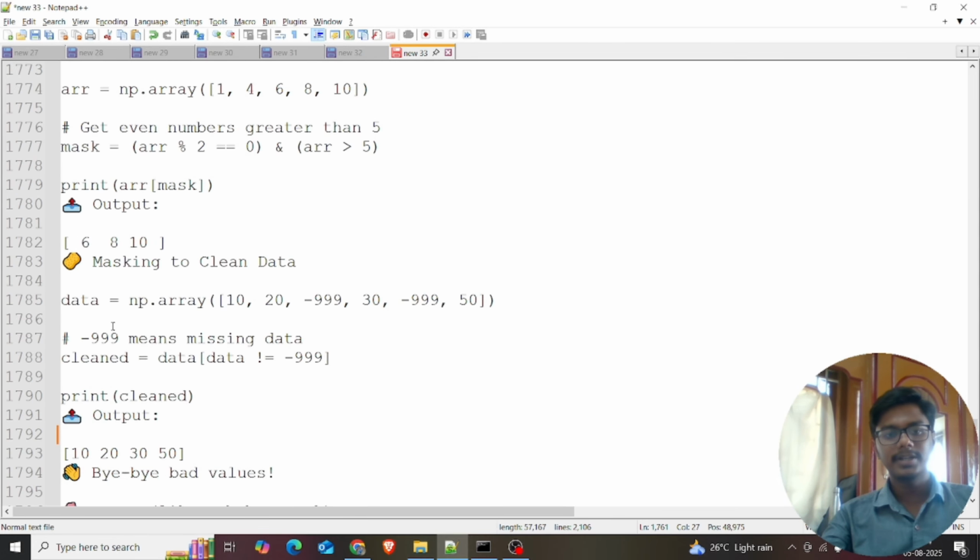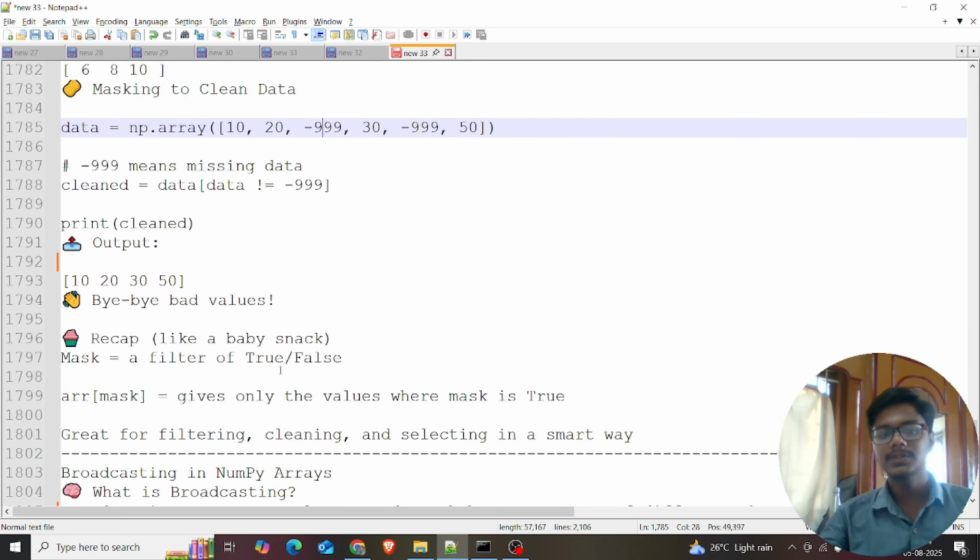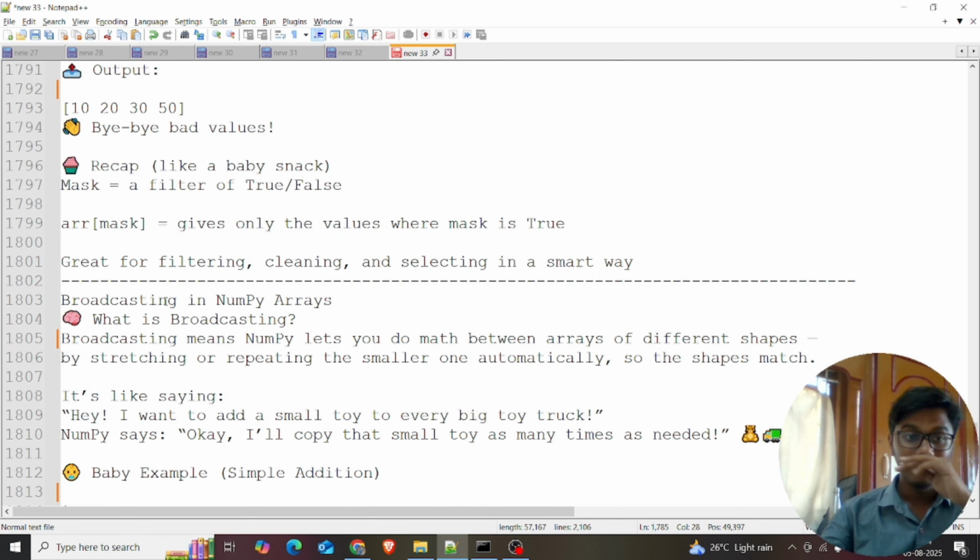Now I cover np.array of 1, 10, 20, 99, with masking. In real-time use cases, we use the mask to clean the data. The array has 10, 20, 99, minus 99. I don't want the minus 99 numbers, so the data not equal to minus 99 gives just the numbers I want: 10, 20, 30, 50. The bad values are removed. We are cleaning the data.